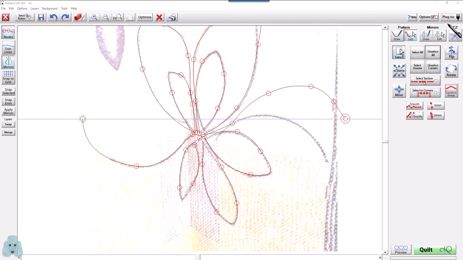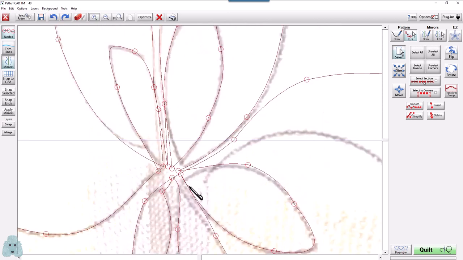And I think I'm going to leave that just the way it is right here. I may curve this line a little bit. Unselect all. Now I'm going to do something with all of these points here. I want them to all come to a center point. So again, I'm going to enlarge, and I'll probably take a couple points at a time.